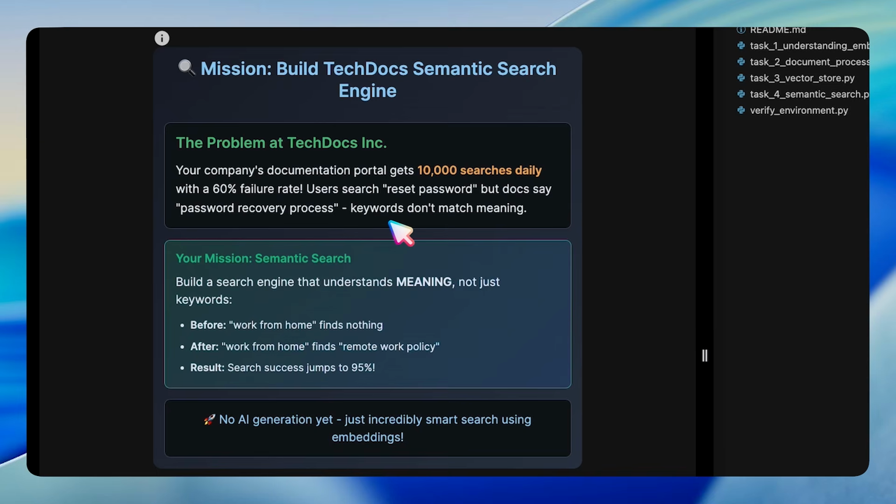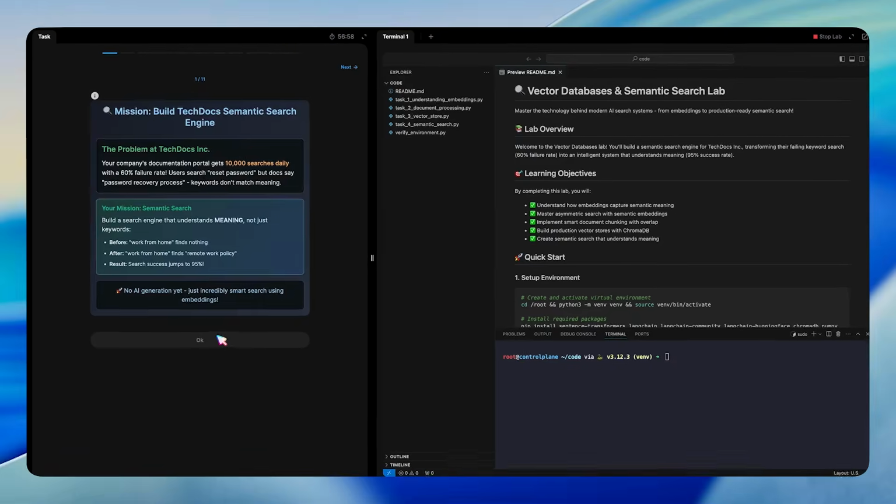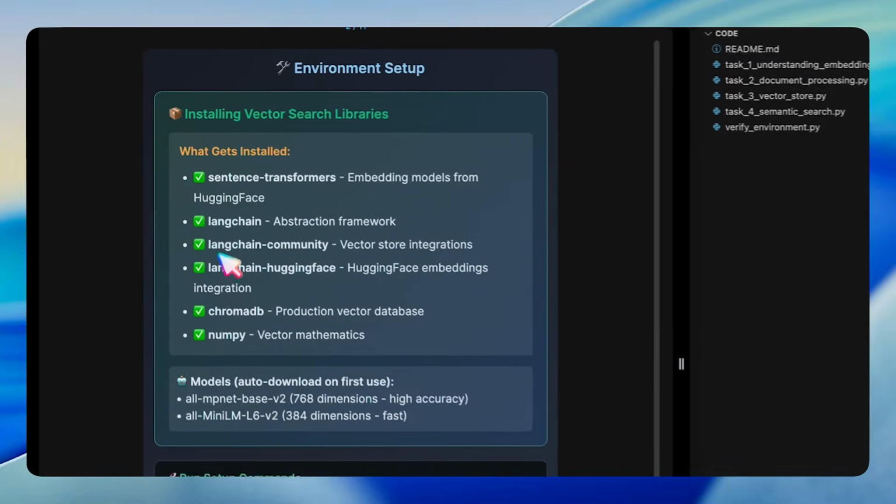Why? Because traditional keyword search can't connect "reset password" with "password recovery process." Our mission is to fix that by building a search system that understands meaning, not just words. We begin with the environment setup.